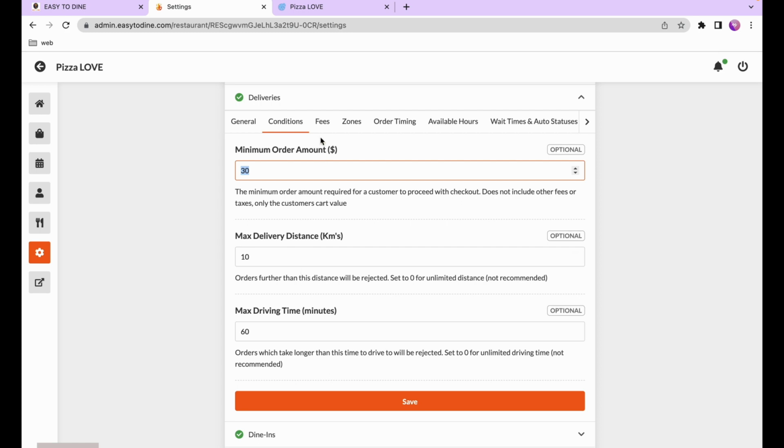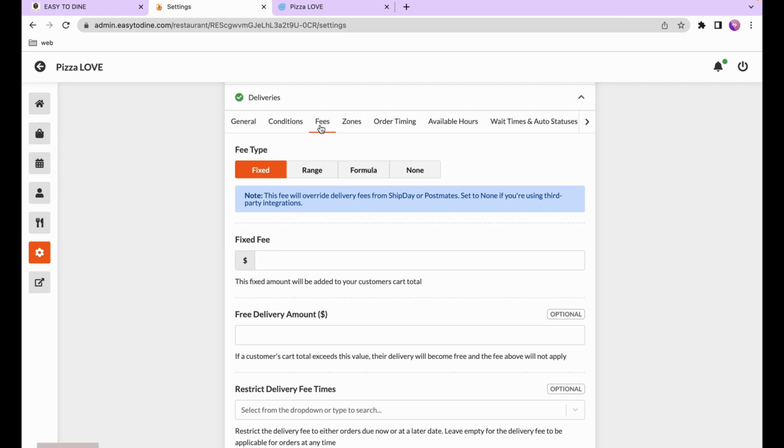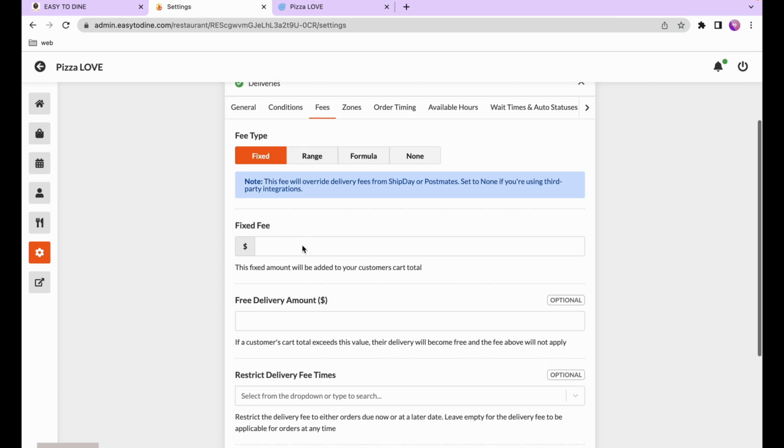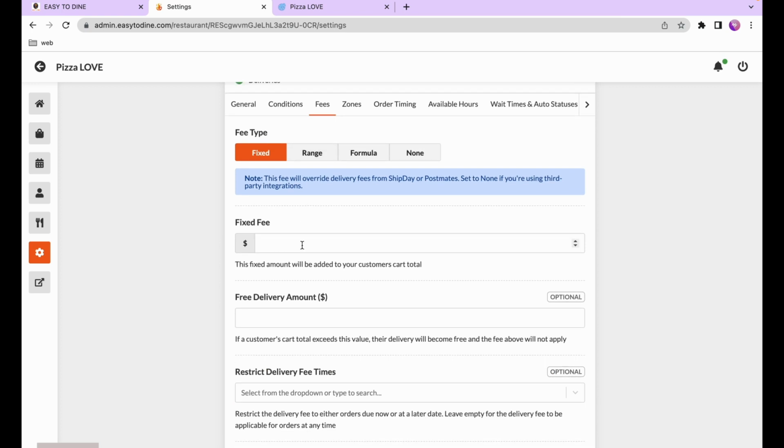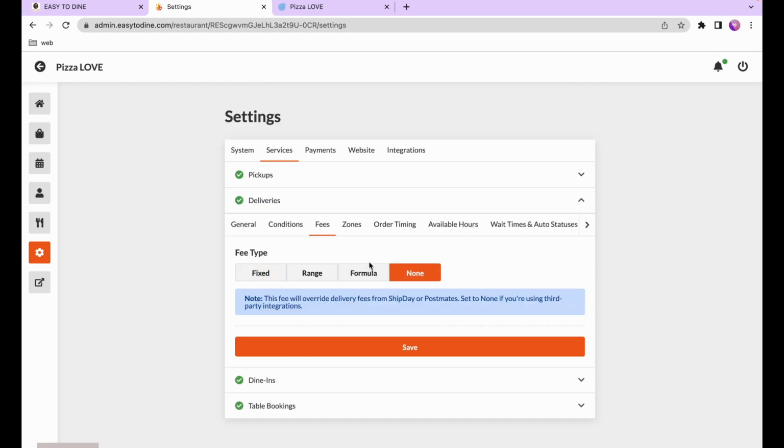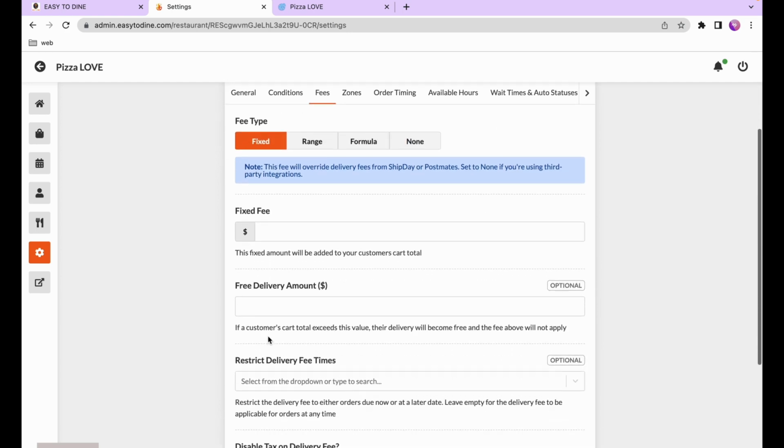Then there's the delivery fee settings. The delivery fee is exactly what it says, which is to allow you to add a fee for every delivery order. By default, it's going to be set for no delivery fee. But if you wanted to add a fixed delivery fee, we press the fixed button, and let's say we can set it to a $10 fixed fee for delivery.